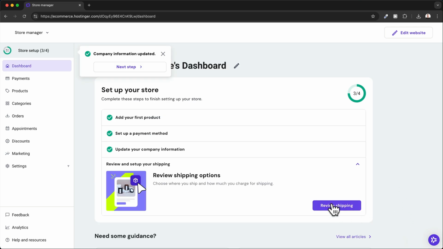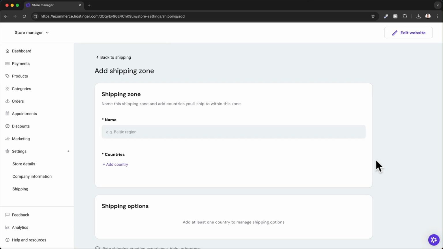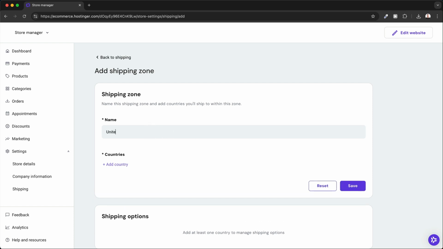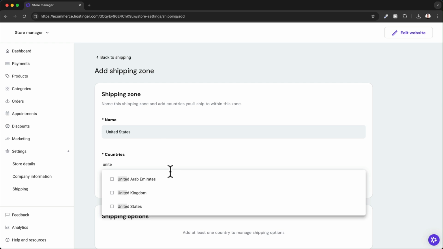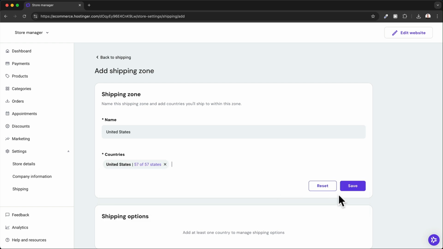So let's click on Review Shipping. And here we can set up the shipping zone where we can ship our product to. So for example, we can ship to the United States. I'm going to just enter United States for this shipping zone. And then here, add the United States as the country right here, and then click Save.